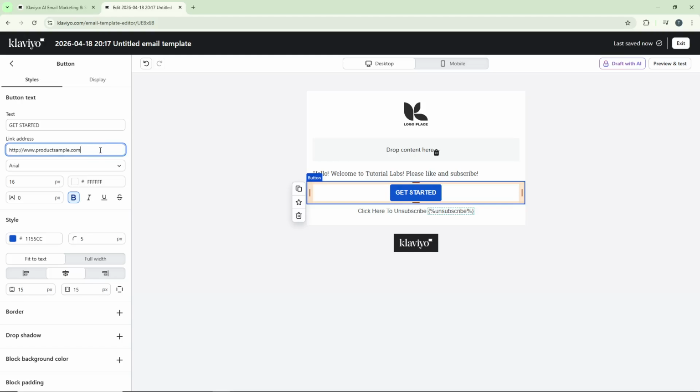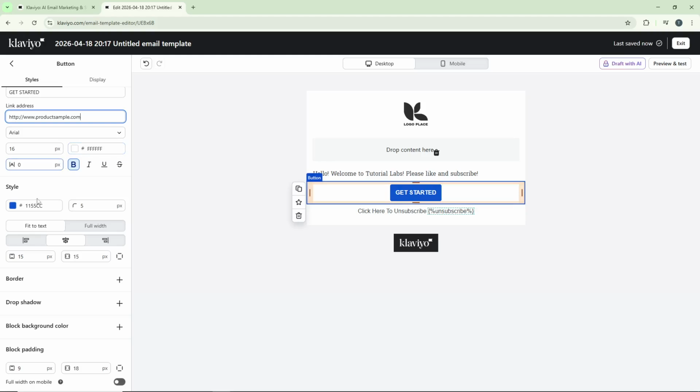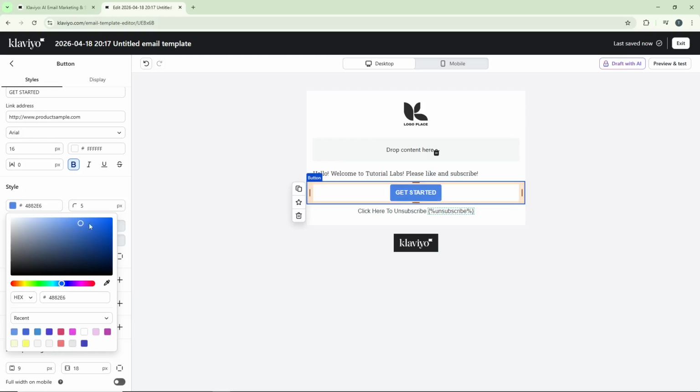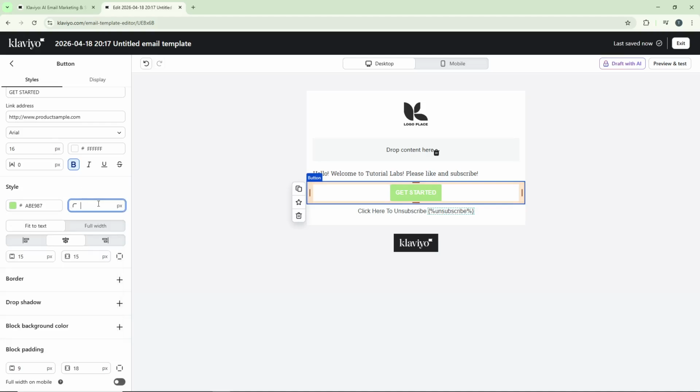Below that, you'll find the Styles section where you can really make the button match your brand. You can adjust the color of the button to align with your brand palette, ensuring visual consistency across your emails. There's also an option to modify the corner radius, which controls how rounded or sharp the button edges appear. A higher radius gives you a pill-shaped button, while a lower number creates sharper corners.